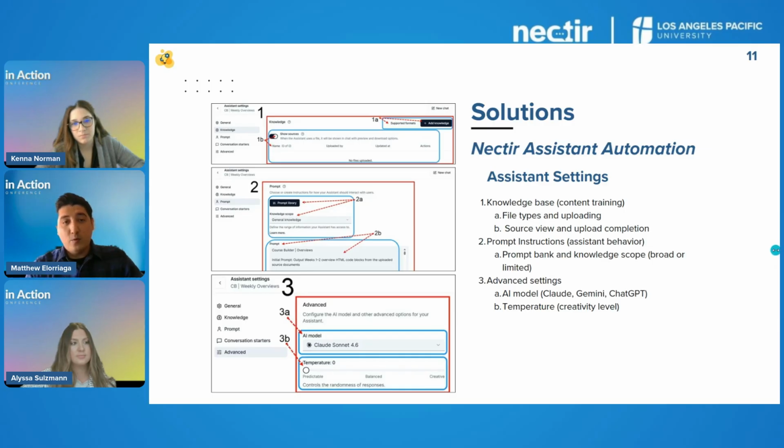And then for section 3, we're currently using Claude. We've noticed that works the best. That's the AI model we have. Instead of ChatGPT or Gemini, we've tested it with those. Claude seems to work the best so far.